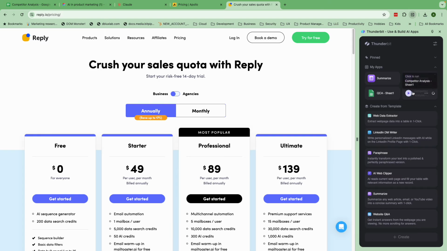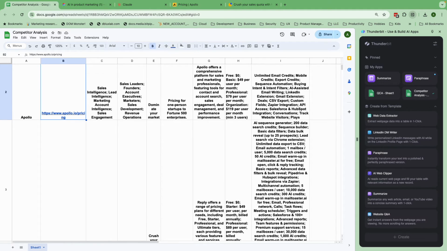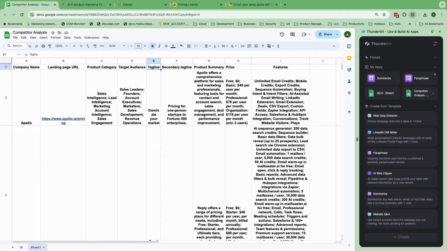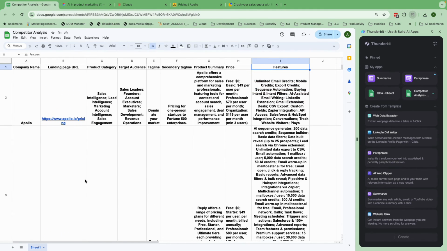Once it's done, I'll go to the Google Sheet. It should take another couple of seconds. This is running on the pricing page here. Okay, good. So I'll go to the competitor analysis, and I have all this already done for me. So Apollo and Reply, the target audience on the top, the taglines, price. Oh, good, they did the price per tier too, which is fantastic, and the features. Now, this is going to be a little hard for your manager to understand. Not bad for a first pass.